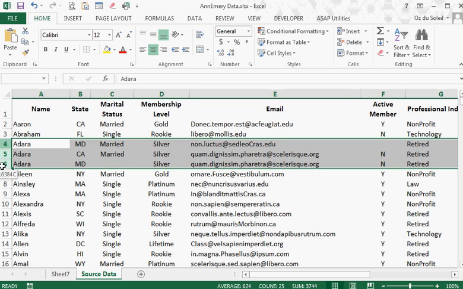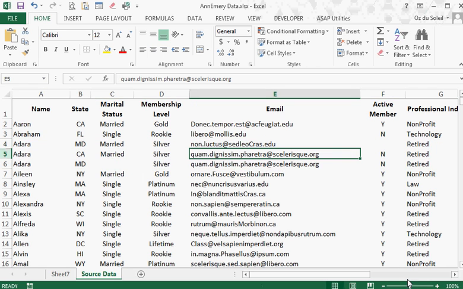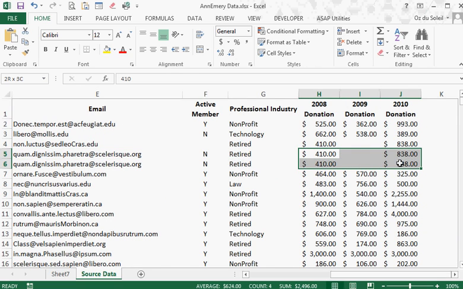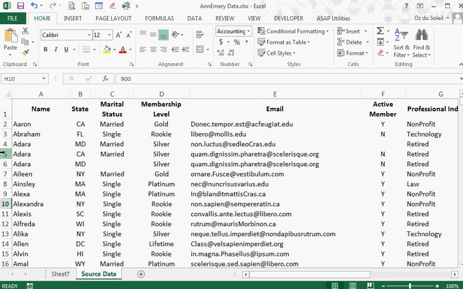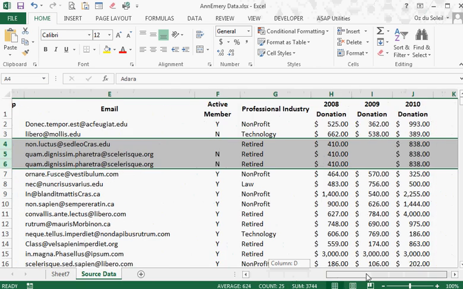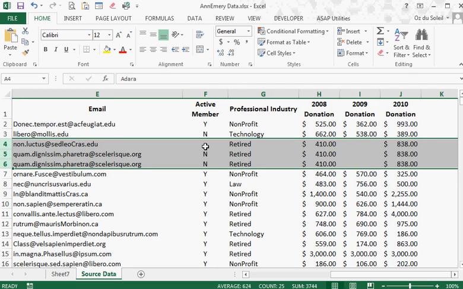Now, see, we've got Adara in here three times. Now, let's watch something here. Okay. If we told anybody about her donations over these 3 years, it would be $2,496. Too much. Okay, so we have to get somebody on the case to figure out which of these to keep. Is she in Maryland or California? Which of these is a good email address? Is she an active member or not? This is blank. What's going on?